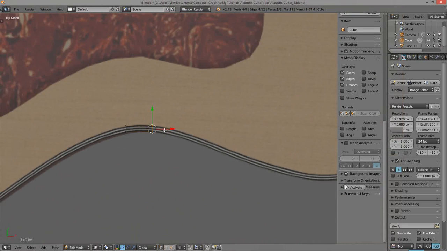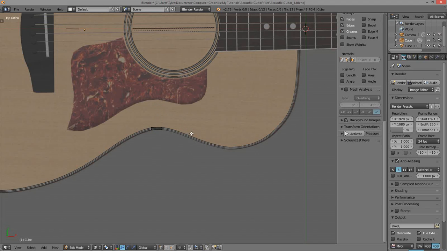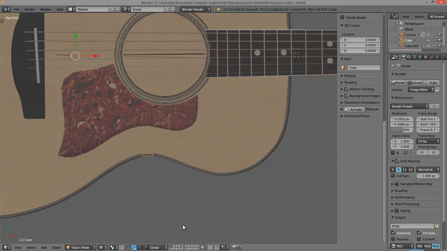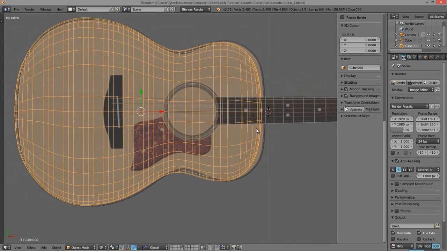And you still might be wondering, but I don't get why we have to extrude this all around the guitar. Isn't that a lot of work? Why don't we just add a cube and then loop cut that and move that around? I'm going to show you why we can't do that, or at least why we won't be doing that.